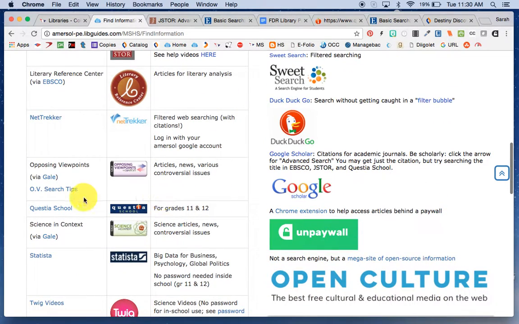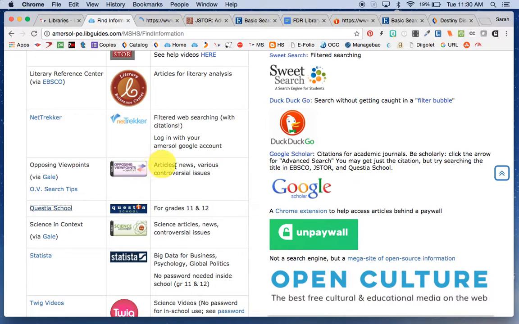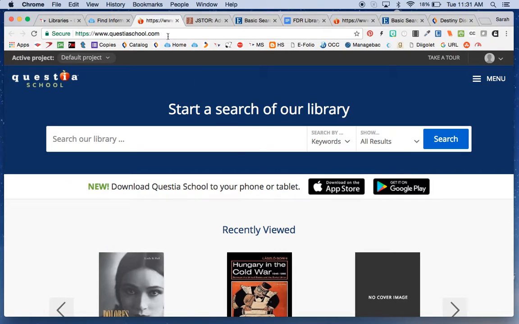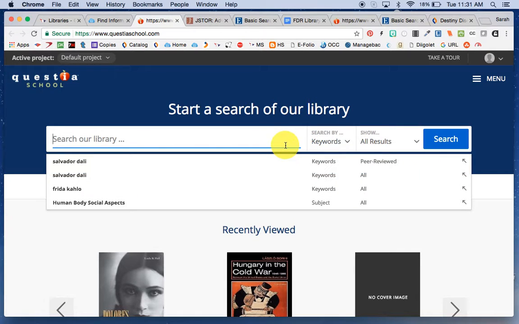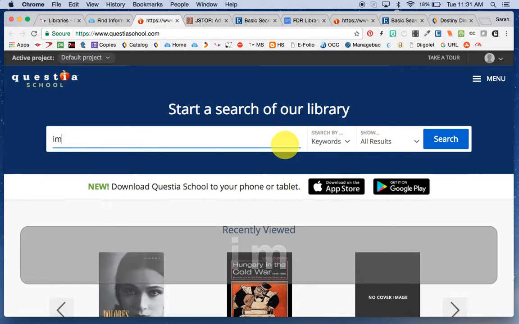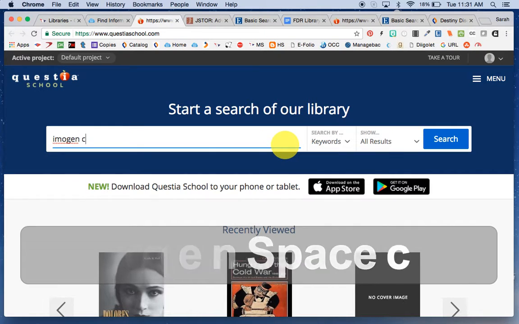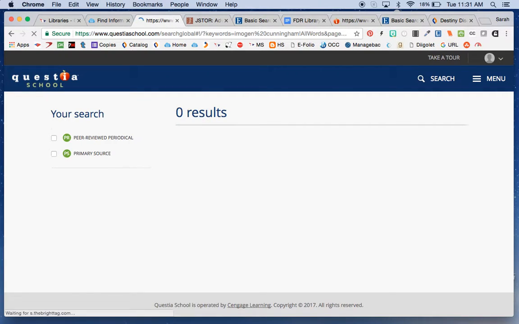The other one I really like, probably my favorite, is Questia School. Questia School, you have to have your own account, but I made a kind of a dummy account just to give you an idea how it works. But if you like it, please come and see me and we'll make you your own account. The thing about Questia School that's very cool is that you're searching actual books. So here, let's do somebody different. We'll do this woman, Imogen Cunningham. She's a photographer. I hope I have her name right.